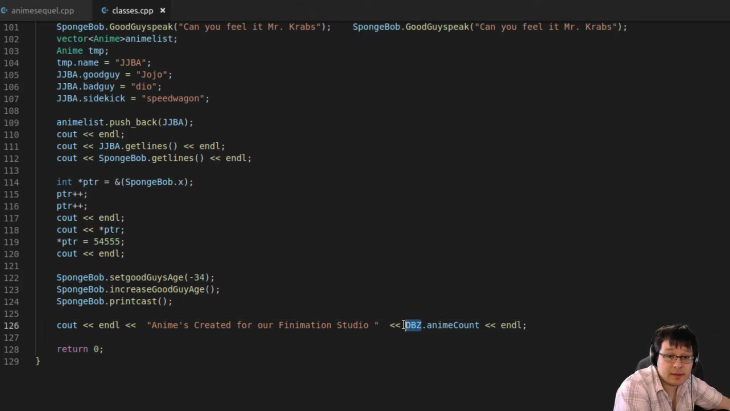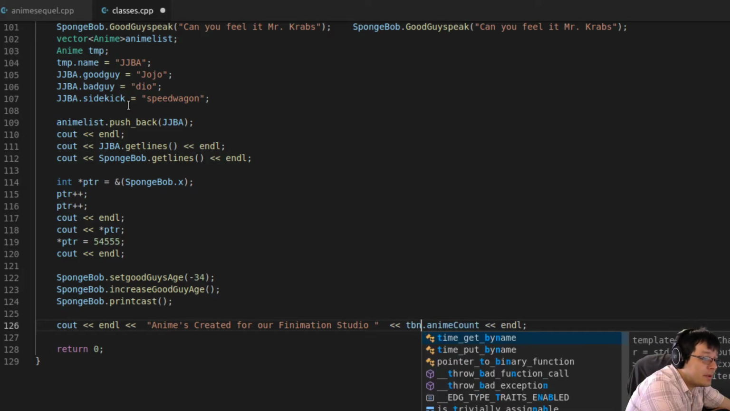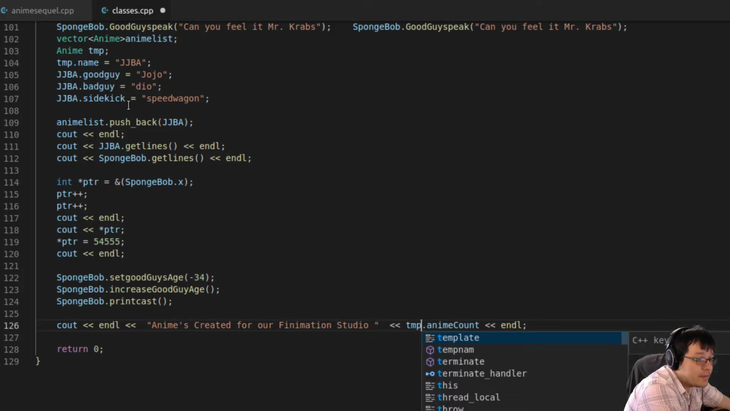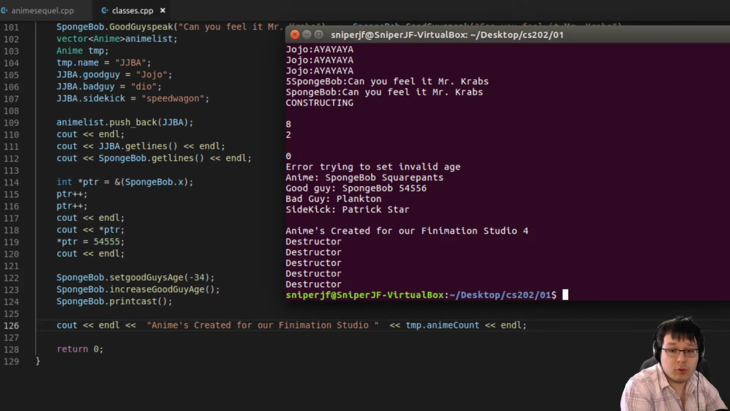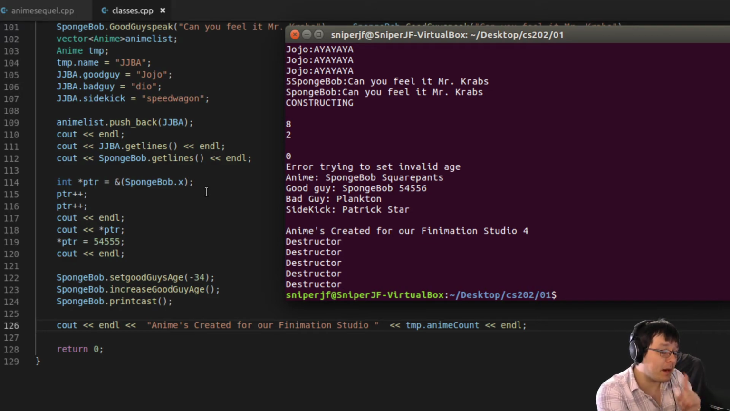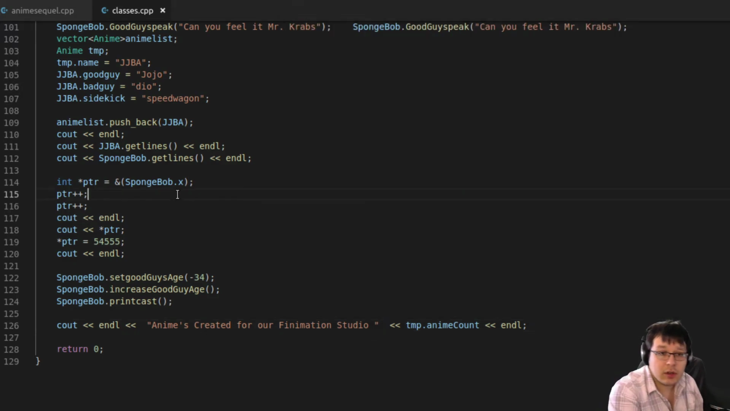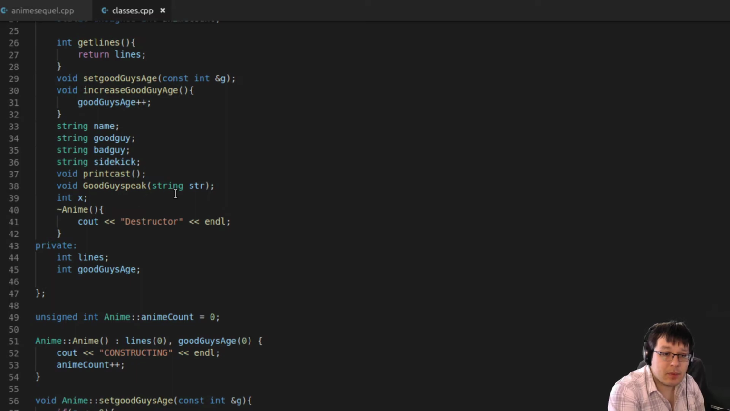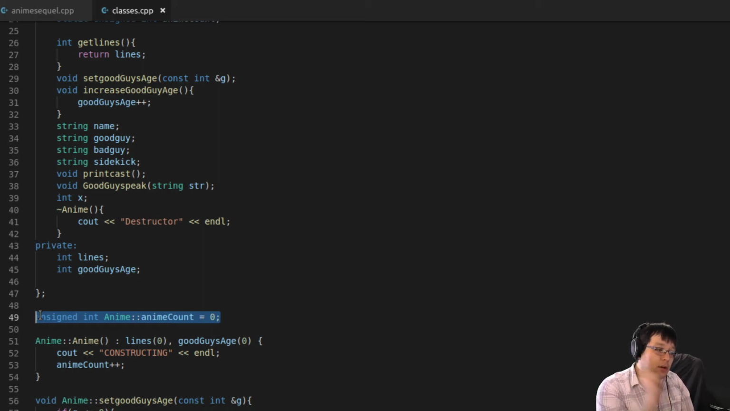Even if we printed out the temporary one that we made, anime temp, that would also print out 4. So it's always printing 4 because it's a static variable and they all share the same one. So they all have a reference to the one static variable location. There's only one anime count, whereas each object has the name and the good guy and line and all that. All of them share one single integer variable, which has the anime count.